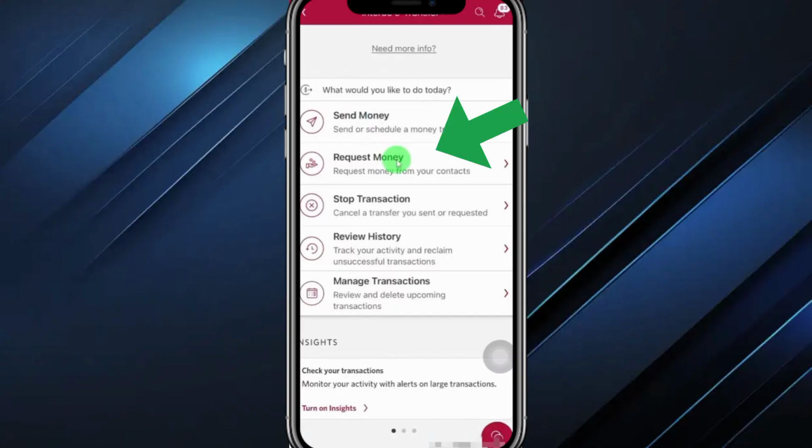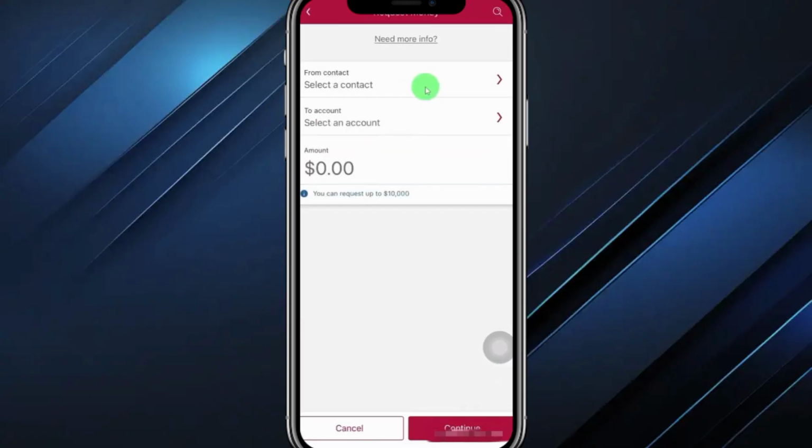On the next screen, tap Request Money. This is where you can initiate your e-transfer request. You'll be prompted to choose a contact. If the person you're requesting money from is already saved in your contacts, simply select them from the list. If you're dealing with a new recipient, tap on New Contact.